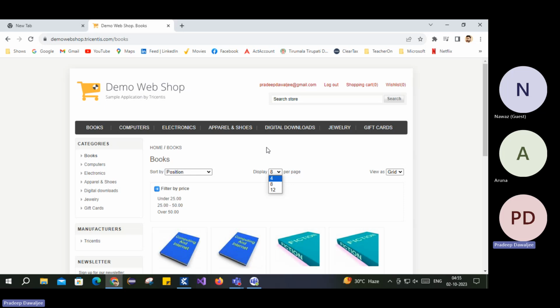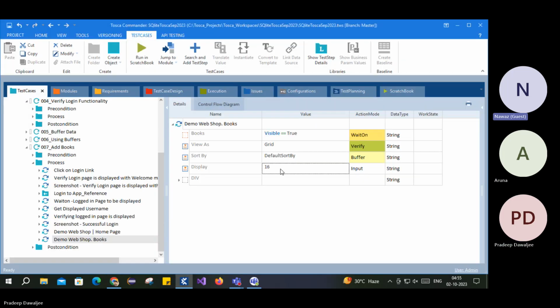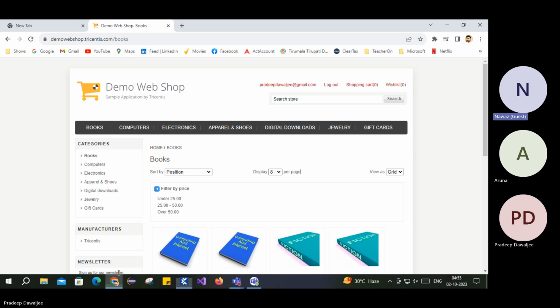Is it clear or confusing? Nawaz, Aruna? Yeah, it's clear, Pradeep. So you mean if there is a value only, it will be displayed. Otherwise, it will throw an error. Correct.